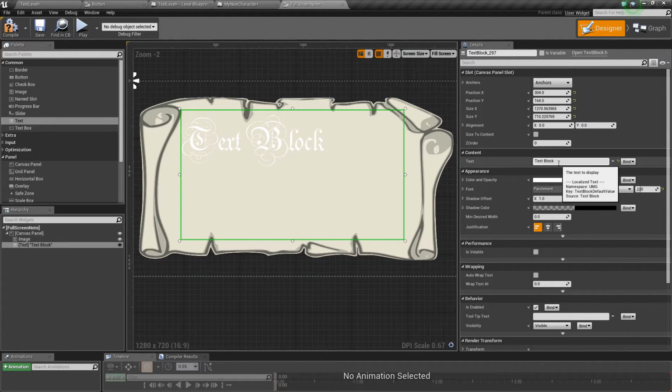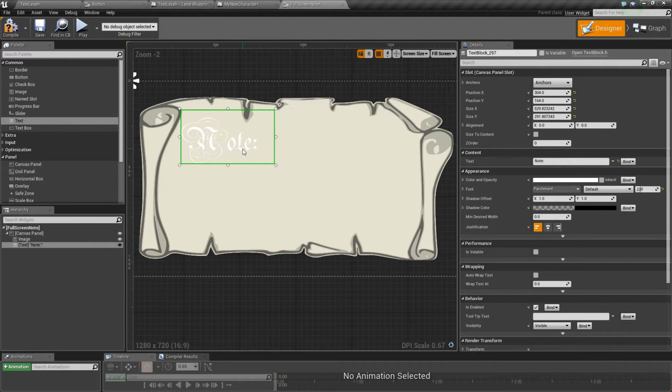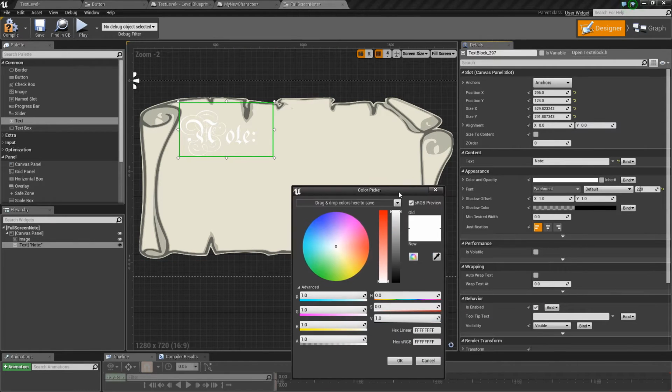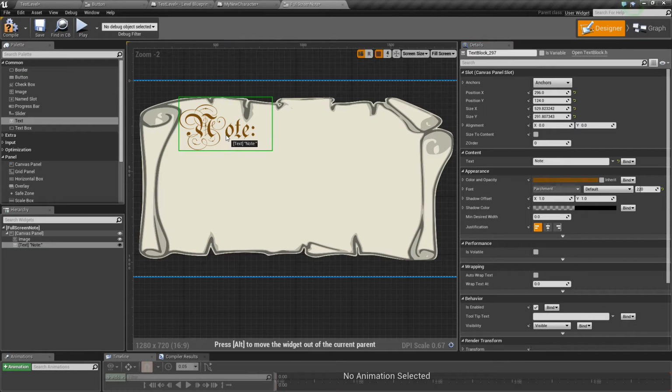So this has just got the words text block in it at the moment. So I'll call this note, and then inside note I'll leave this one actually as sort of like the title of the note. Now I just want to change the color, because I don't think it reflects a parchment color. So if I click on that color and opacity under appearance, and just change it to maybe a dark ink, maybe slightly brown as well. So that's the title for the note.